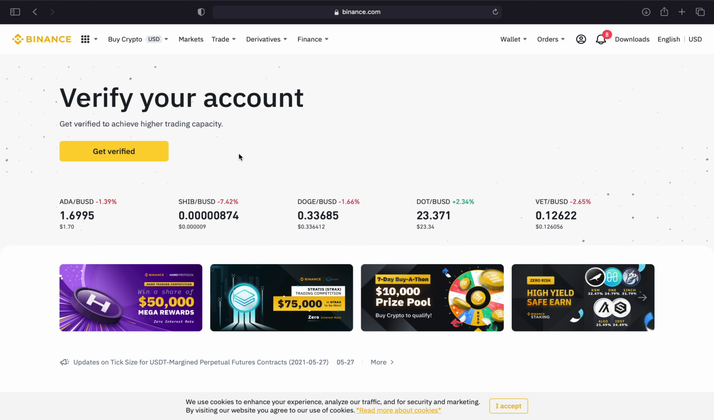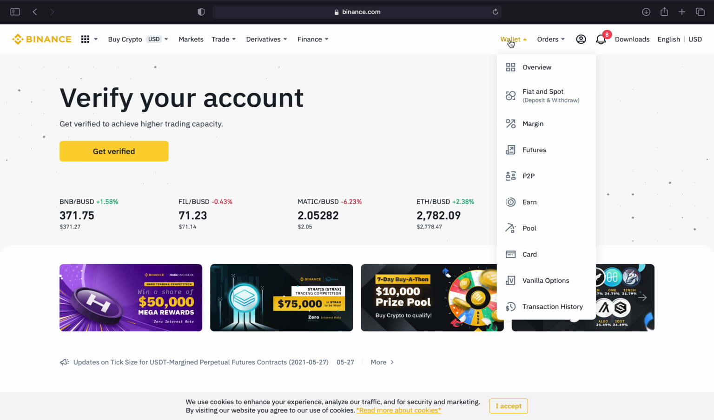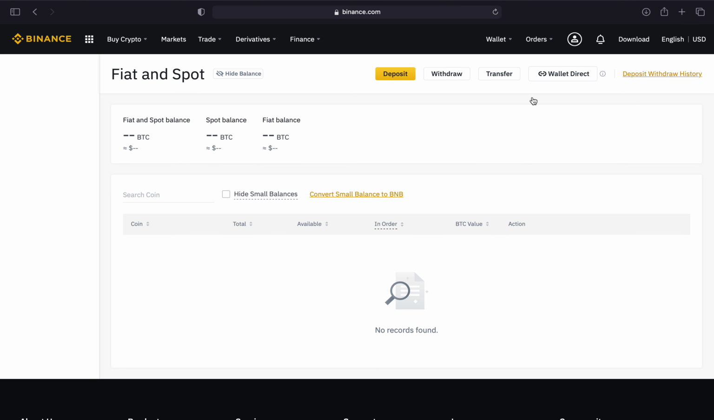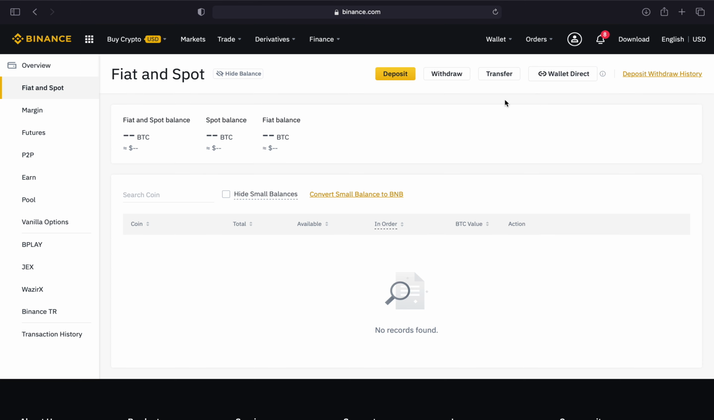So just to get this started, what we're going to do is we're going to head over to the wallet. We can do this by going to the top right over here. We see wallet. And we're going to go into the fiat and spot section. This is where we can deposit and withdraw several cryptocurrencies. This is where we can also just see what we're holding inside of our wallets. We can also access the trading screens and so forth.